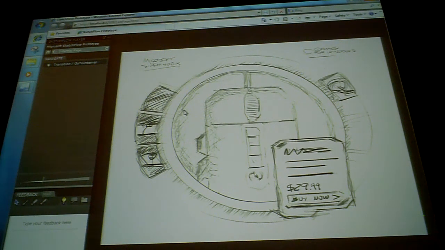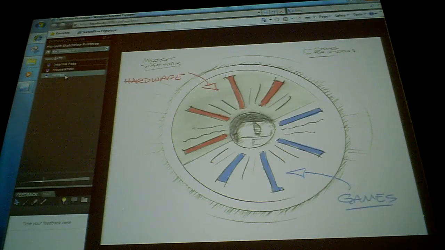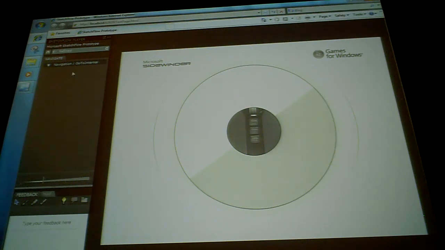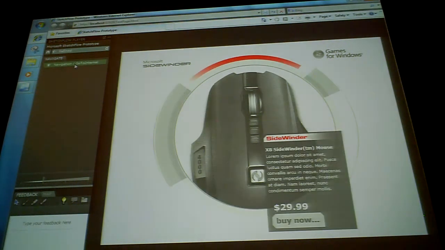But just to give them that extra little push, we produced a higher fidelity version of this particular transition. And we'll just take a look at that now. And when we play this back, you can see exactly the same transition, but just in high fidelity. All of these graphics were actually imported in from Adobe Photoshop.